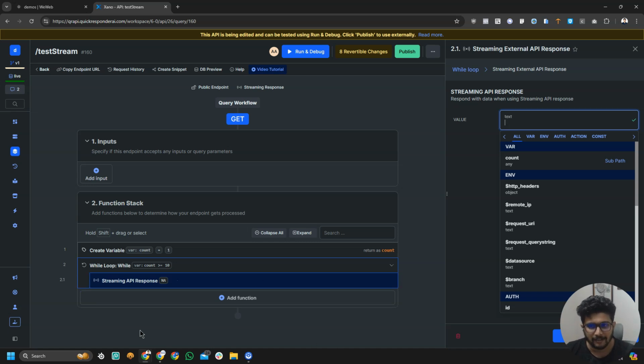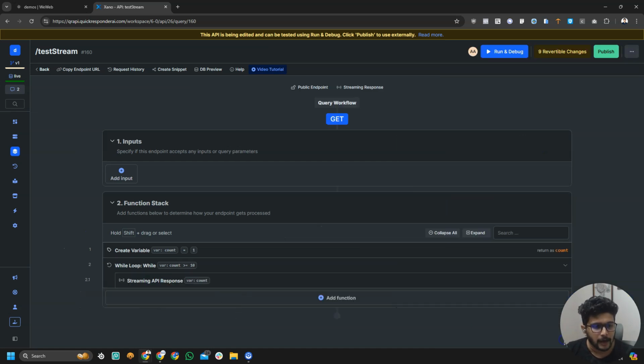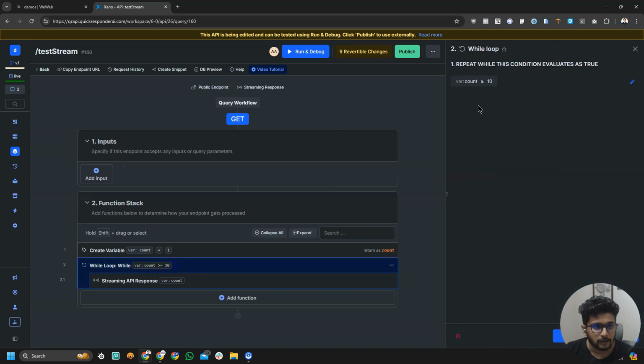So instead of having a separate response box, now we will use this. And what we're going to do is we'll just output count. Okay. Now if we run this, you will break your server. Why? Because this while loop never ends. It never ends because you are not doing anything that will make this condition false. This will always be true.